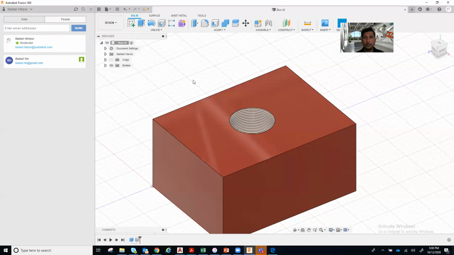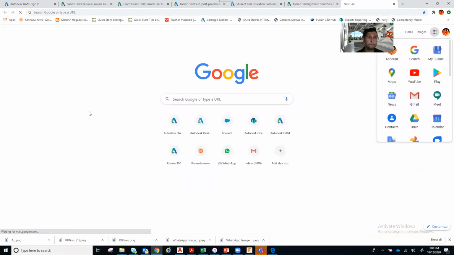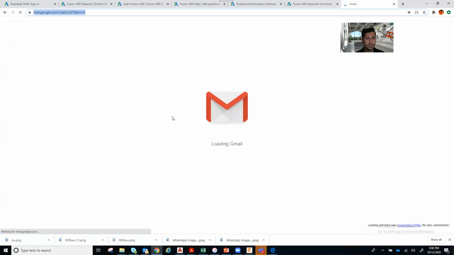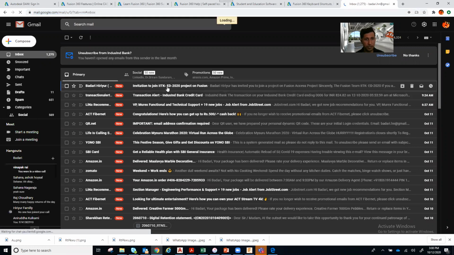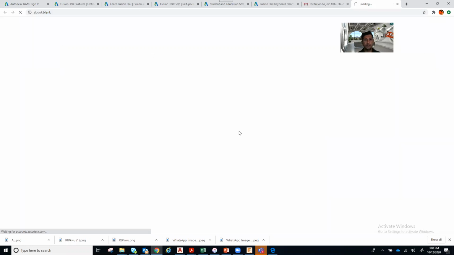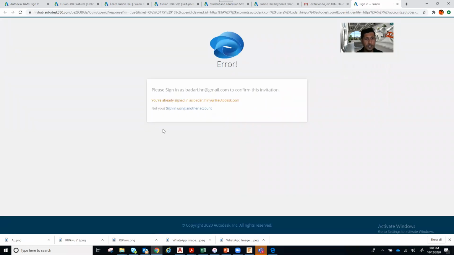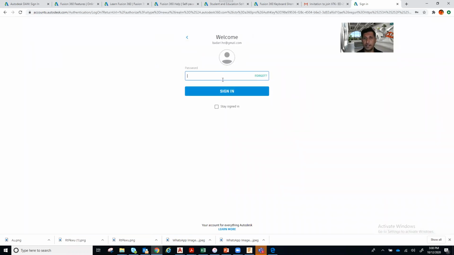Once after that, if I go to my Gmail, very quick, very fast software. Here you can see Badri Hirur invited you to join his project IITK engineering drawing. I can just click on this Access Project. Once after selecting that, it will ask me to log in. It is showing an error because I have already logged in with different credentials on my computer. Once you click on this, it will ask you to log in, so just give the ID and password, then you should be able to access that design.